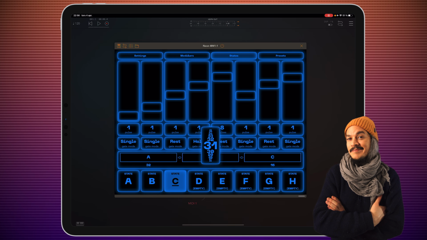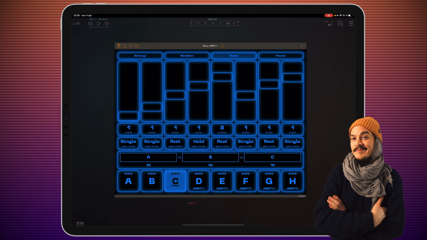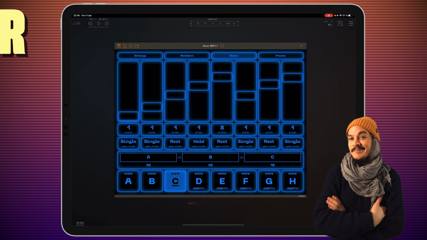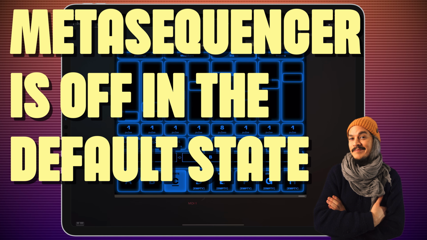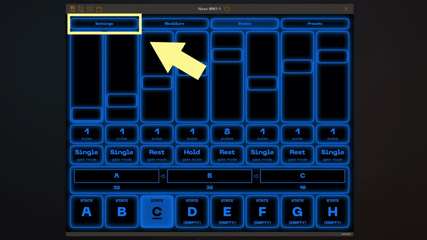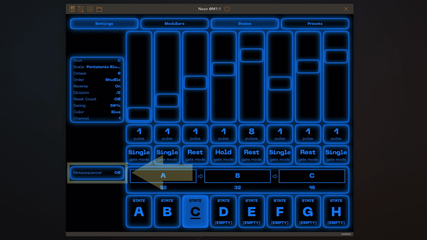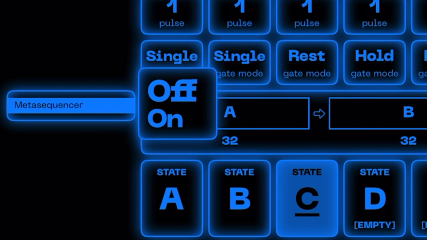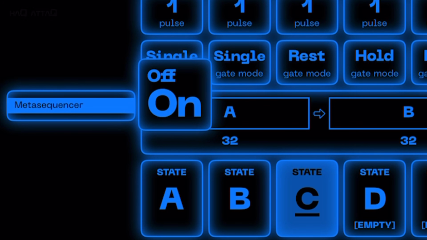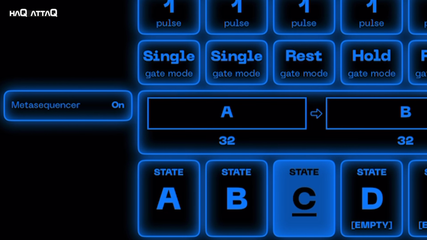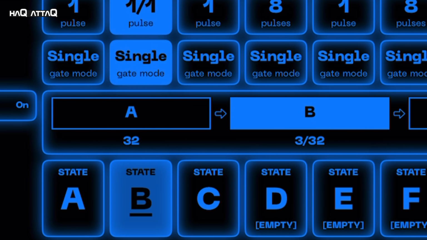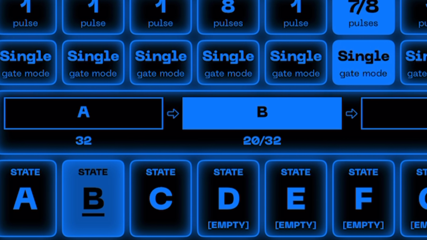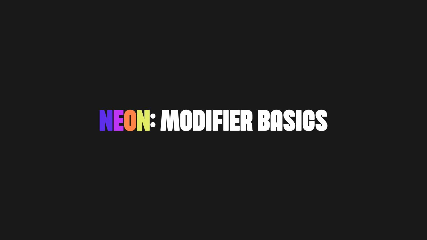Now, once you have built your own chain of states that you want to play in a meta sequence, you have to make sure that it's on, because in the initial state, it's always off. So we open up the settings tab, and we can now see this item here where it says meta sequencer off. Now, if we hold down our finger and scroll down to on, we can now play the sequence that we've put together here. Oh, and let me just add that you won't see this option if you don't have a meta sequence set up already.